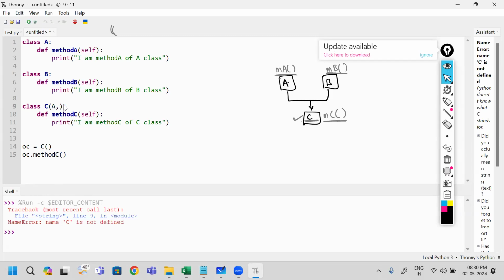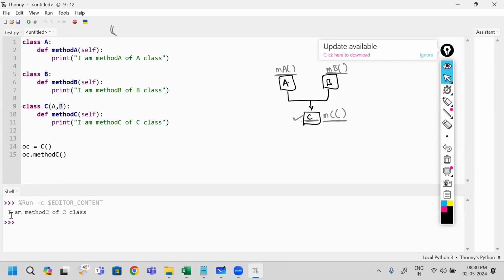Okay, here what can I do? B I have to give. Right. So can this C object use its own service or not? Yes. So OC dot method A. Does this OC have parent A or not? Yes. Does this parent A have method A? Yes. So that it will execute. You can see this one.